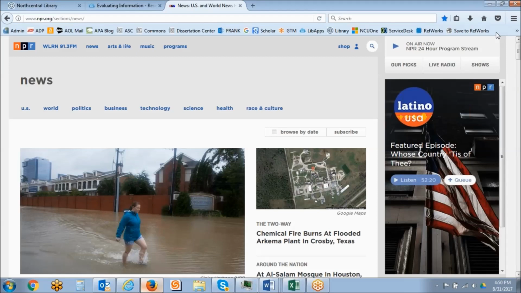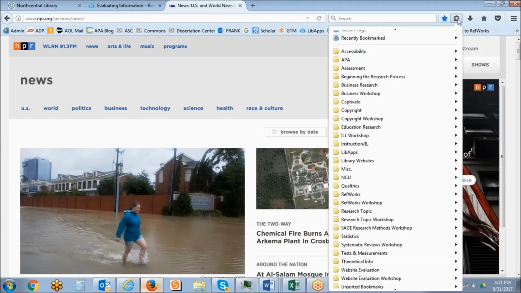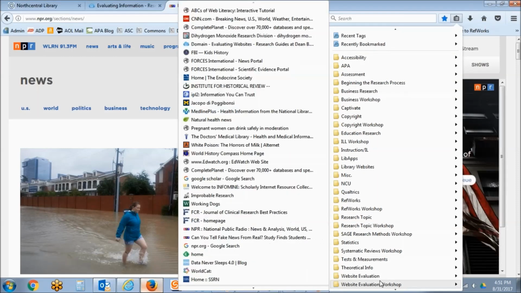So we've looked at design, authority, and currency. The next thing we want to really consider is the audience. What is the intended audience for the website? It should be appropriate for university level research. Okay, you don't want to look at a website that's geared towards high school students, that's geared towards middle school students, etc., which you could easily come across when you're doing research online.